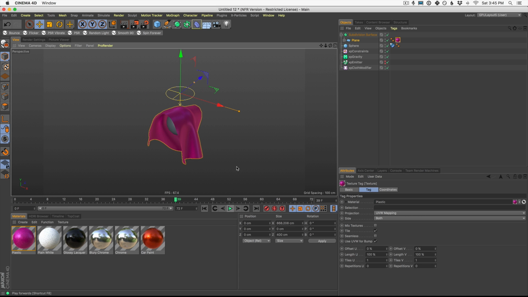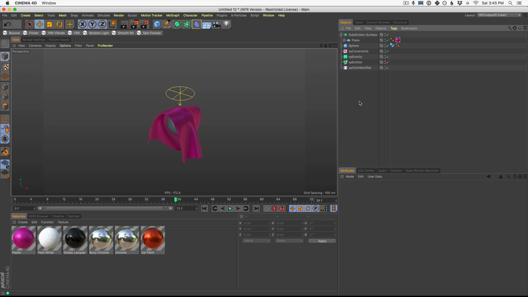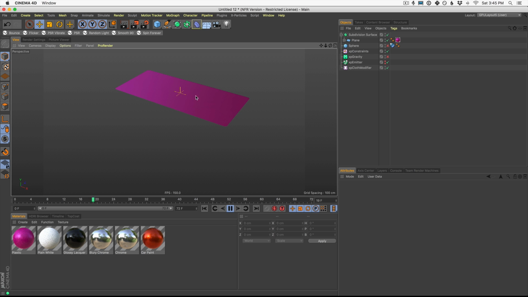Okay, so that's more like dynamic cloth. What if you want that look, you know, where the cloth is kind of like blowing around in the wind? What do you do then? Well, that's really simple. Let's just go back to frame zero. Let's turn off our sphere for now. And also let's turn off gravity. Now, if we turn off gravity, our cloth is just going to sit here and do nothing.